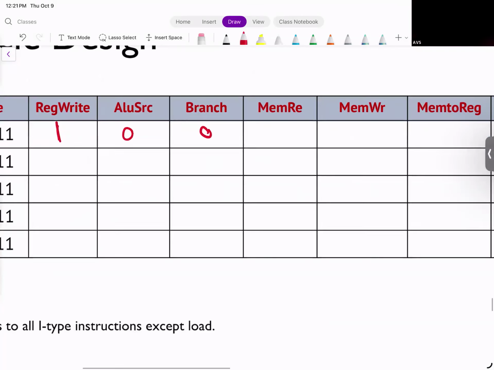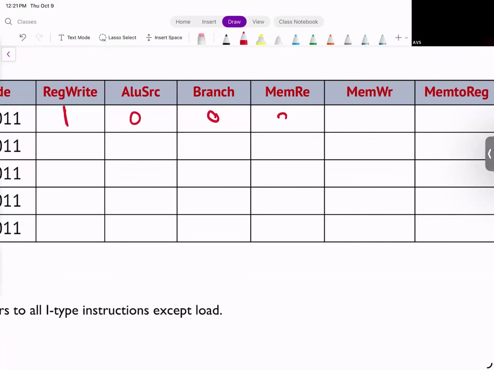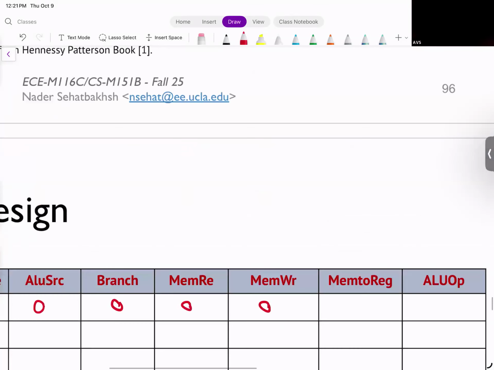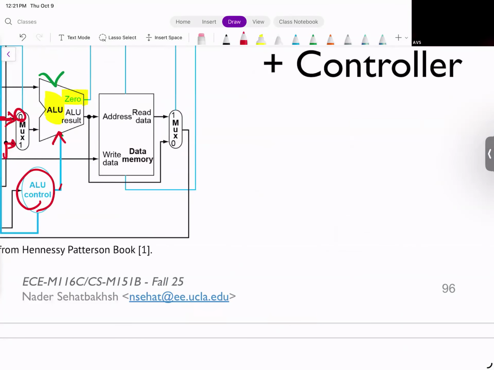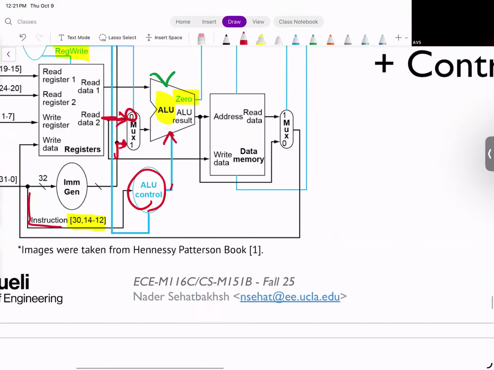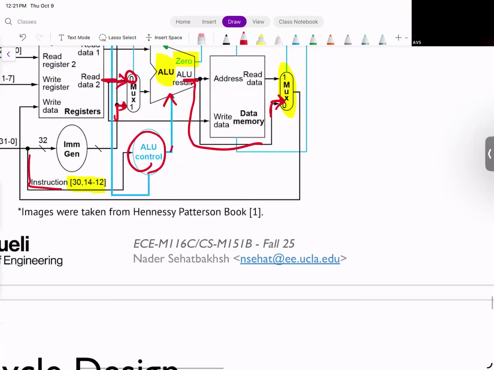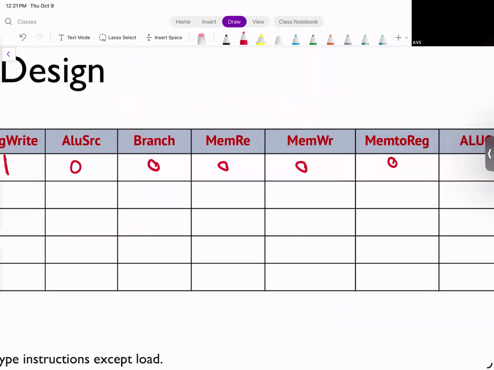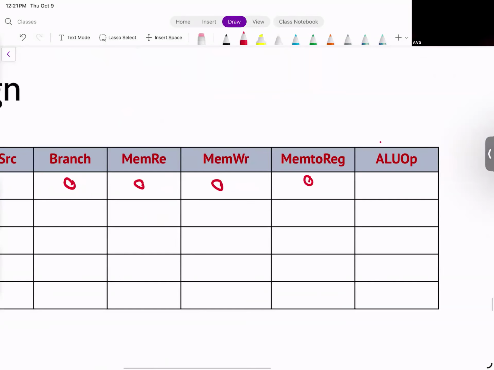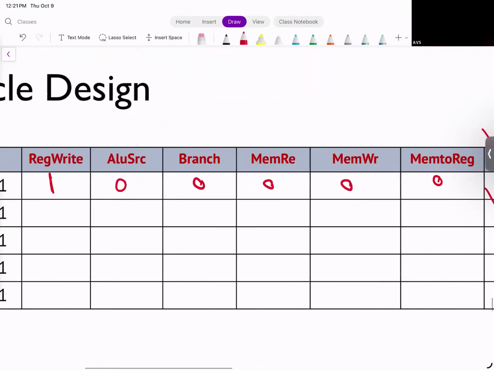Mem read? 0. You're not reading from memory. Mem write? 0 as well. Mem to reg? Mem to reg is this one. 0 or 1? 0, right? Because you want to select this path, which is coming from the ALU. So you want to store the result of the ALU back to your register file, right? So this one has to be 0. What about ALU operations? We're not gonna talk about it yet, okay? So don't worry about this one yet.